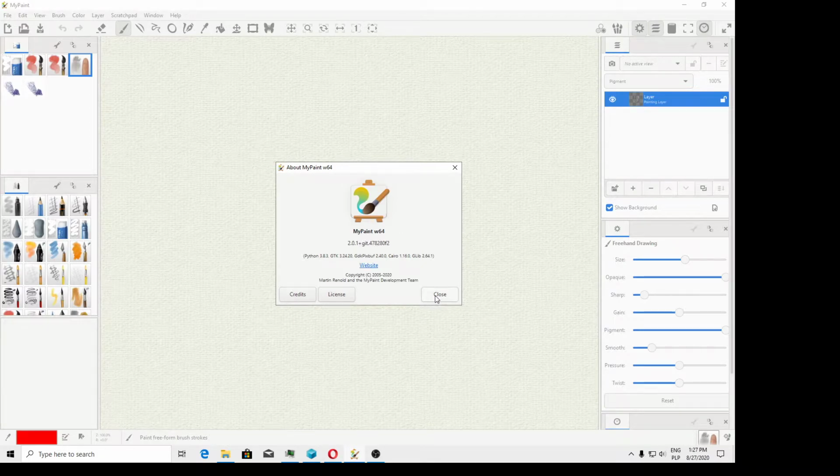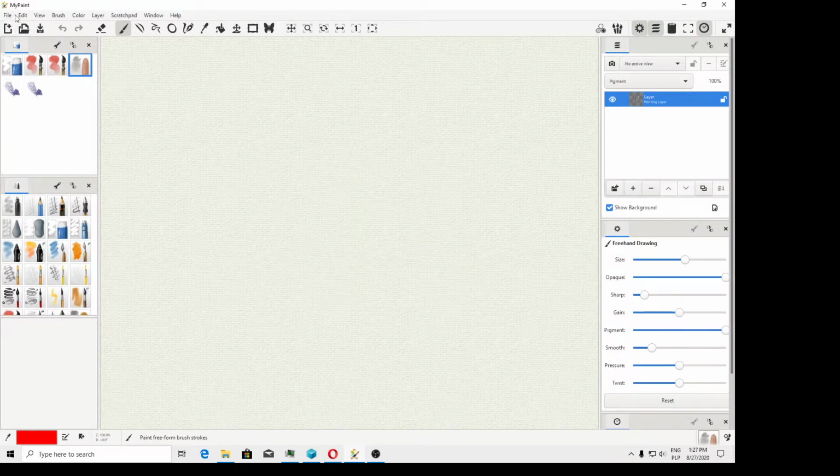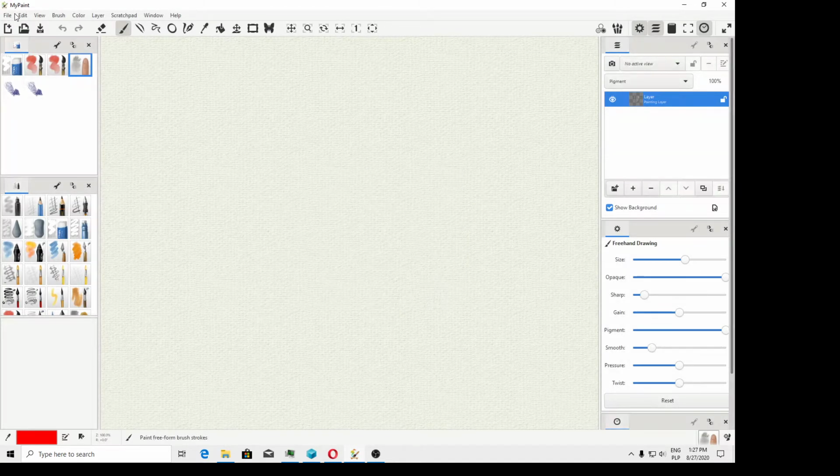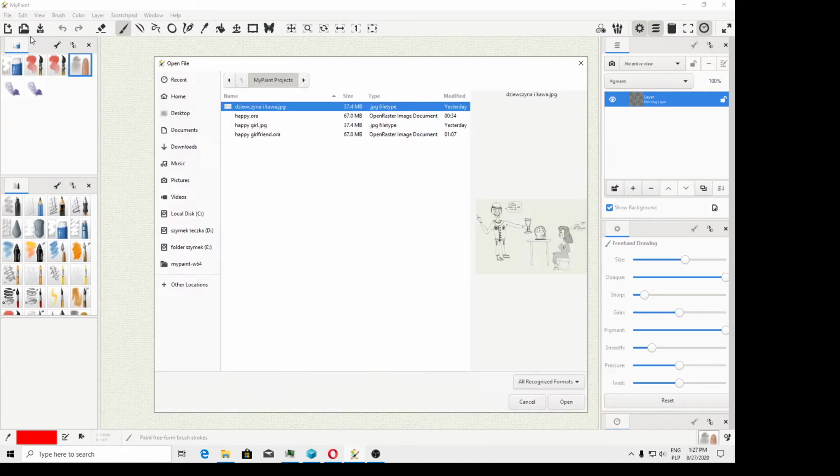2.0.1, the newest compilation. Actually, I'm very sad because this is my last day of holiday in Poland. So I will be leaving soon to the UK again. Oh, this application actually has a long history. Okay, I will open my project.